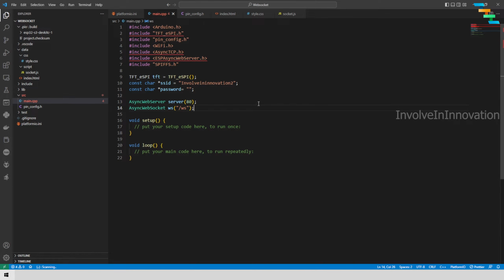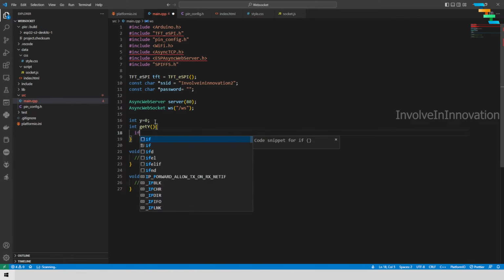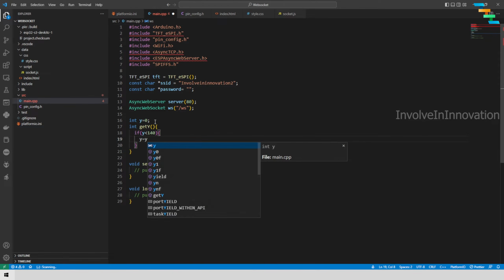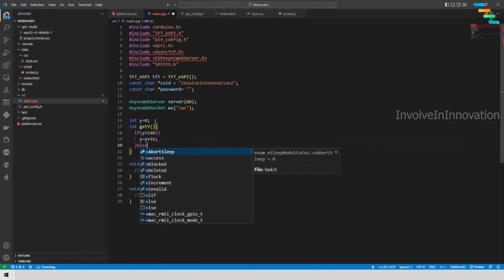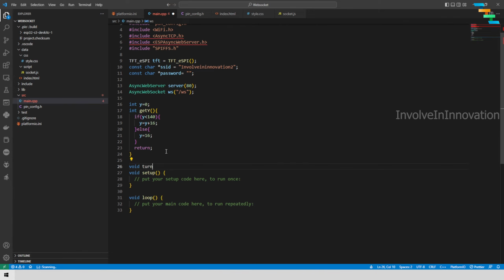Next we will create a function to get the y coordinates for our tft. For this function we will initialize a new integer variable y equal to 0. This function returns an integer value, get y-axis value, and here if the y value is less than 140, then increment the y value and return y equal to y plus 16, else y equal to 16. If the y value is greater than 140, then we will start from the first line. So we will give it as y equal to 16 and then return.